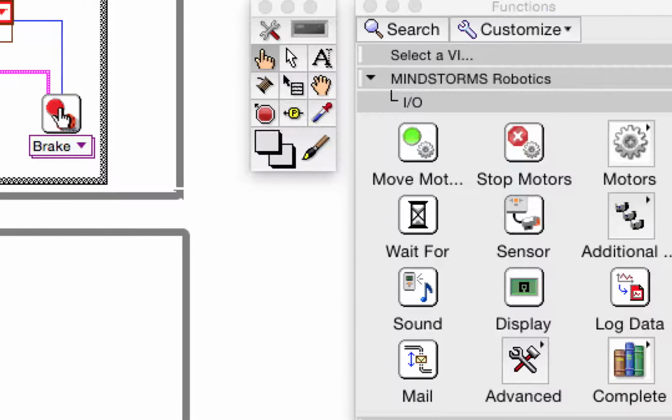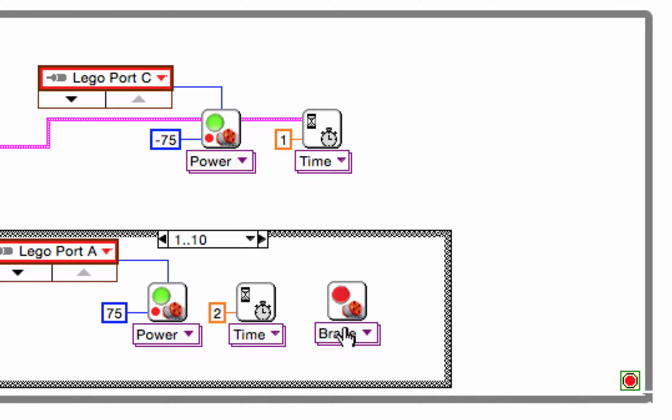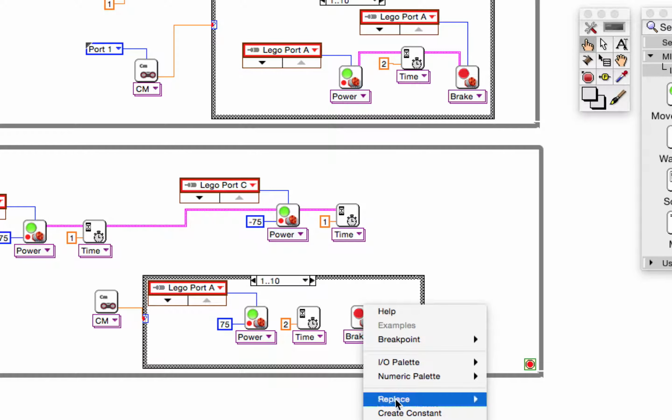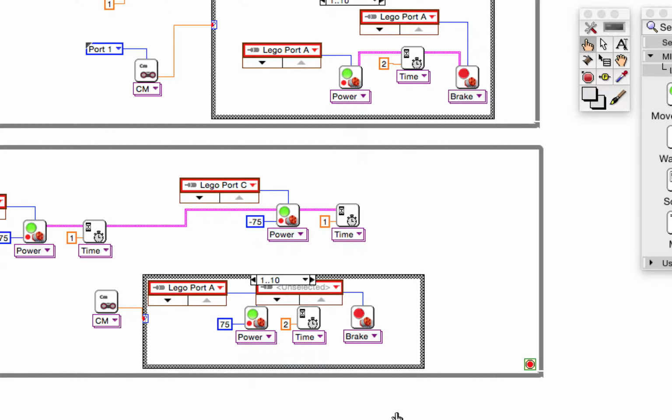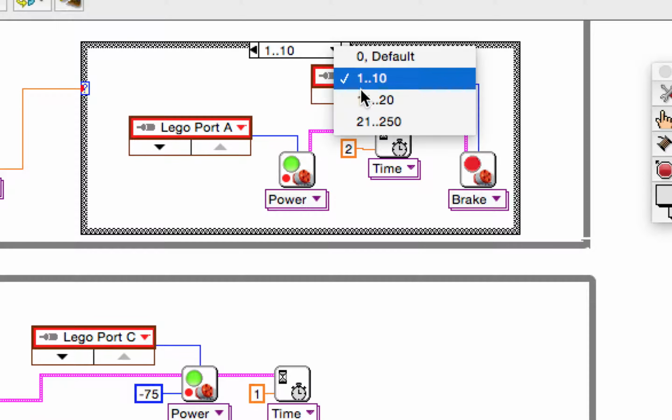And finally, after 2 seconds, I'm going to break. So let's put a break in there. And the top center of that block, I'm going to create a constant. And again, specify that this is port A. Let's wire all of these up. There we go.